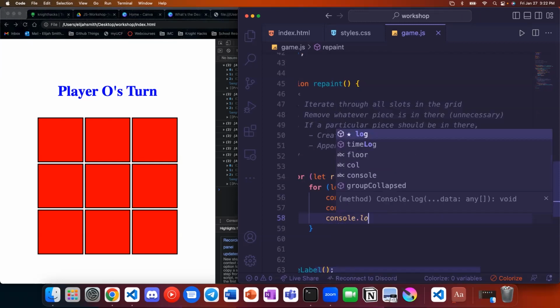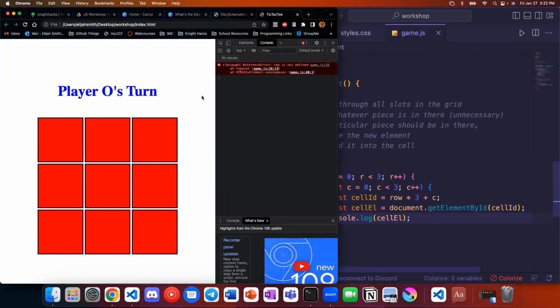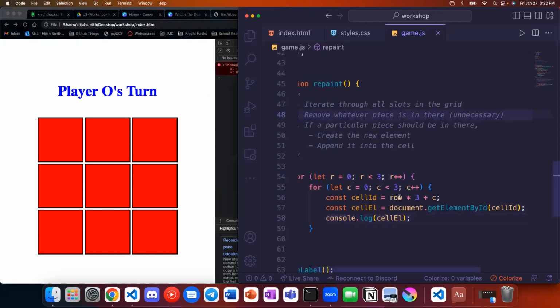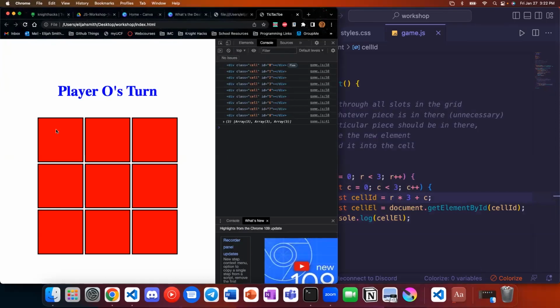Let's console.log the cell element. Let's refresh the page and click on here. Oh, I called this r, not row. And so now it's going to print out the element that we have, and we can do some cool stuff with it.